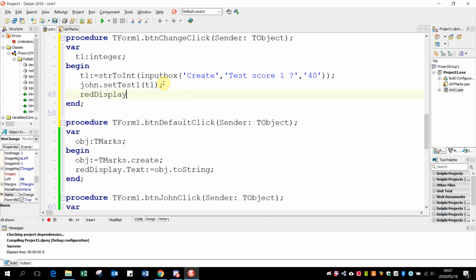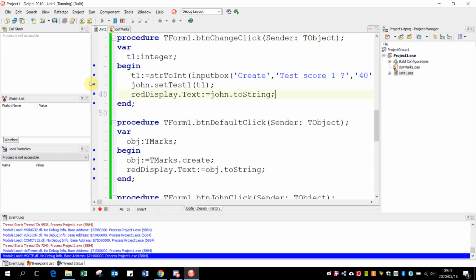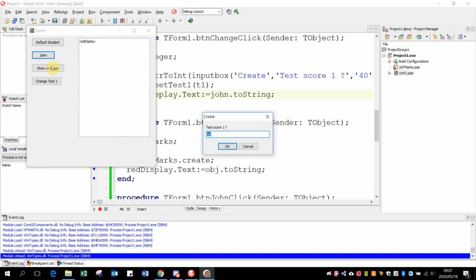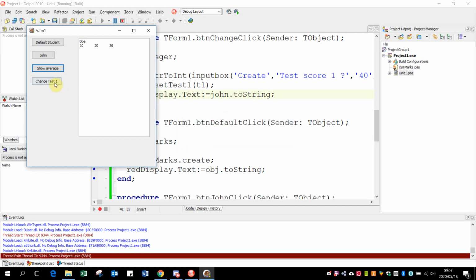We can, in our display, use a text again, and we can just display John's information again. Once again, remember you can't click it initially, you have to go create John first. So we have to create John first. There you can see John with that information. There you can see his average is 20.